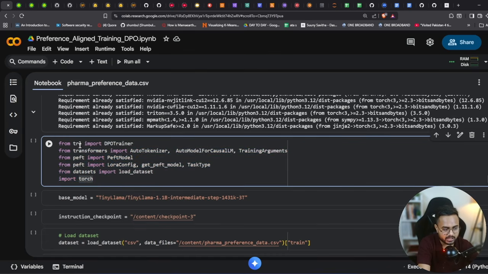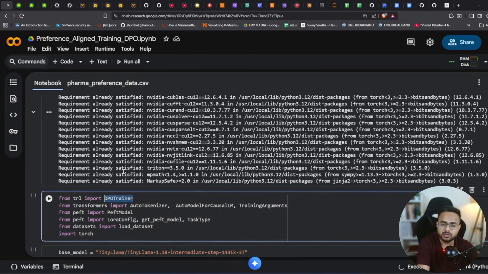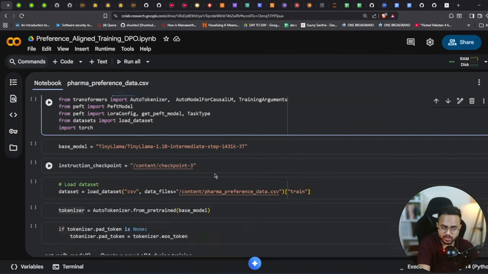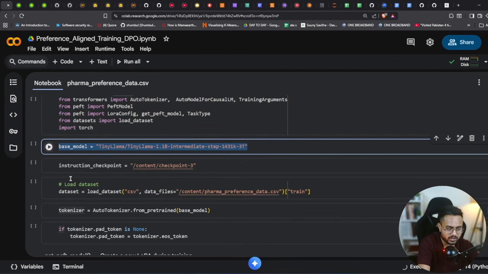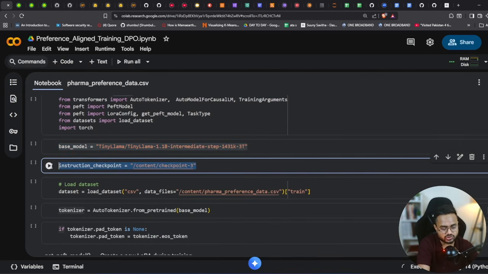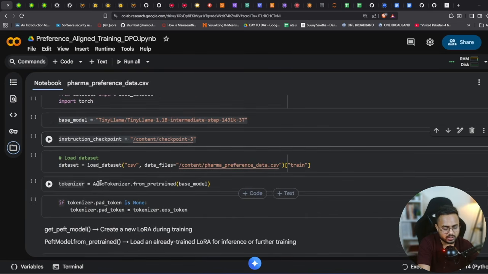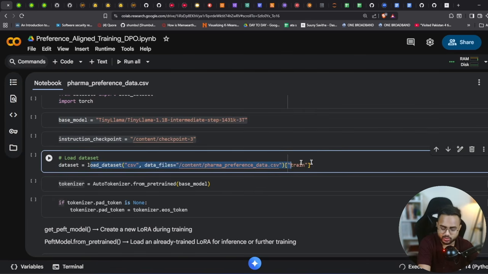So from the TRL itself, we are going to import this DPO trainer. If you are doing RLHF or RLAIF, right, from the TRL itself you will be loading everything. Okay, so we are having this DPO trainer. Now here is my base model, guys. Then this is my instruction checkpoint, right? So my model is available over here inside this particular checkpoint, the instruction model. Now after that, guys, we are going to load the dataset.